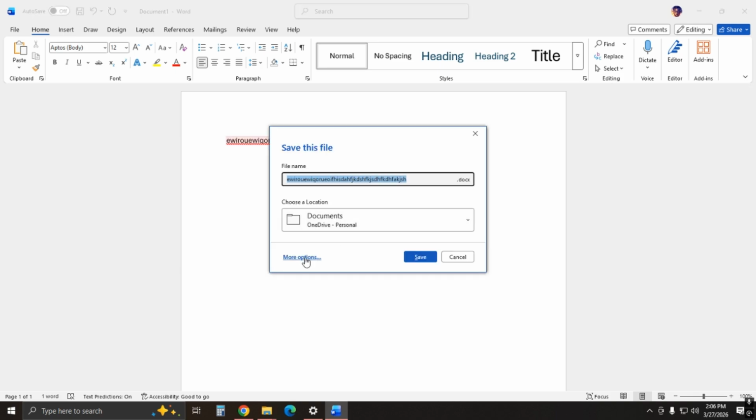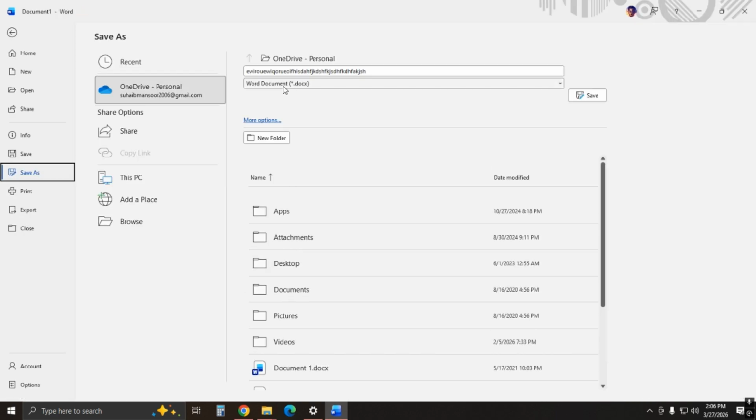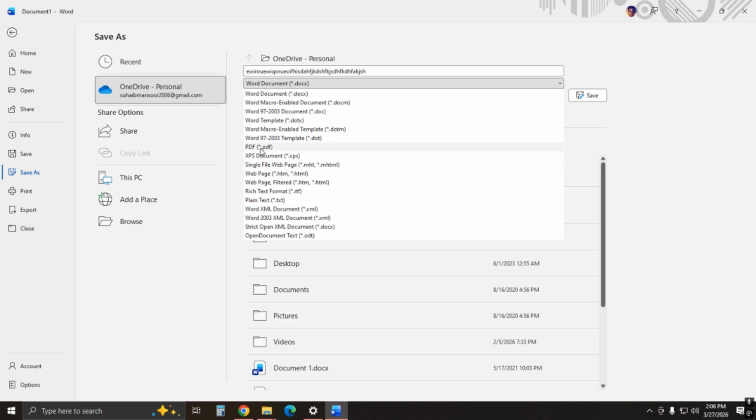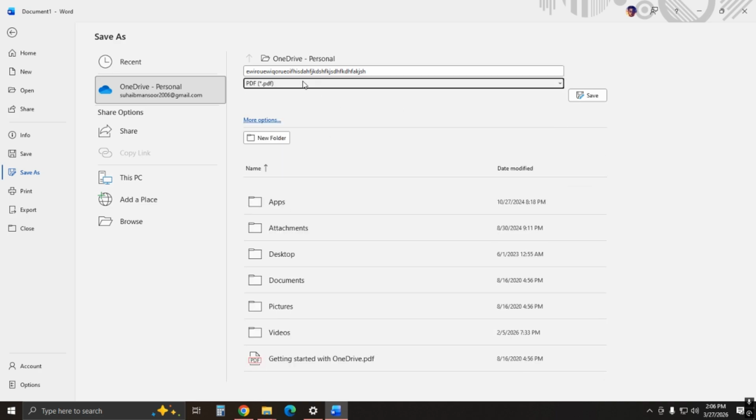and then click on more options. Here just click on this second option which says Word document and then select PDF from there. Just select PDF and rename your file anything and then just click on save and it will save. So yeah, this is how you can do it.